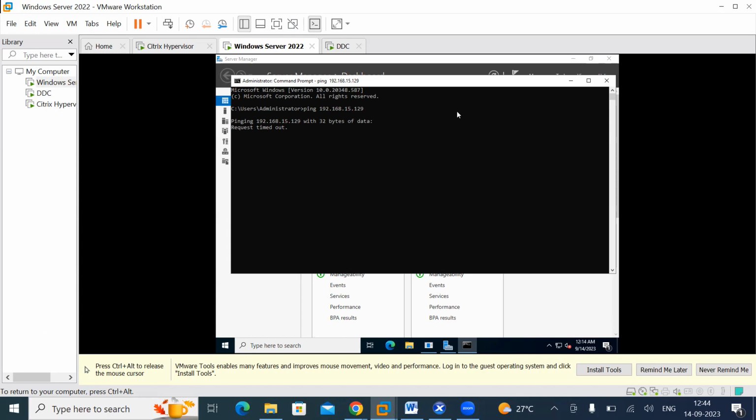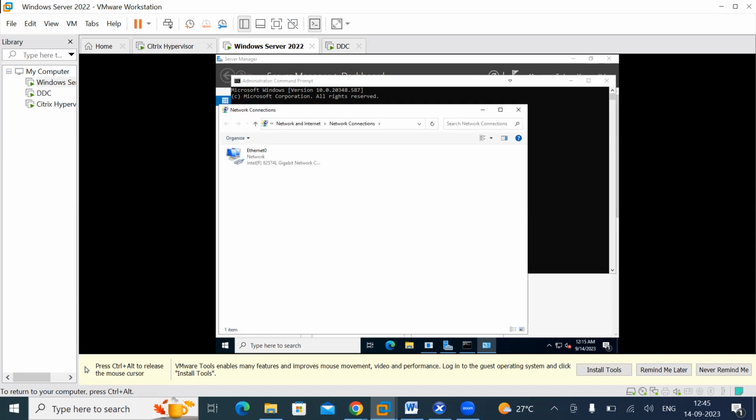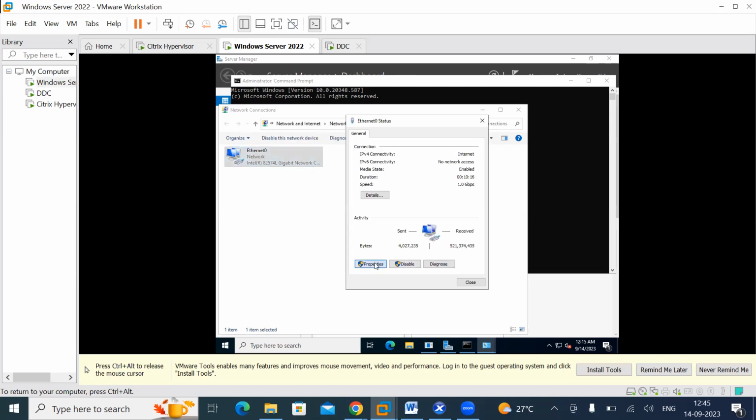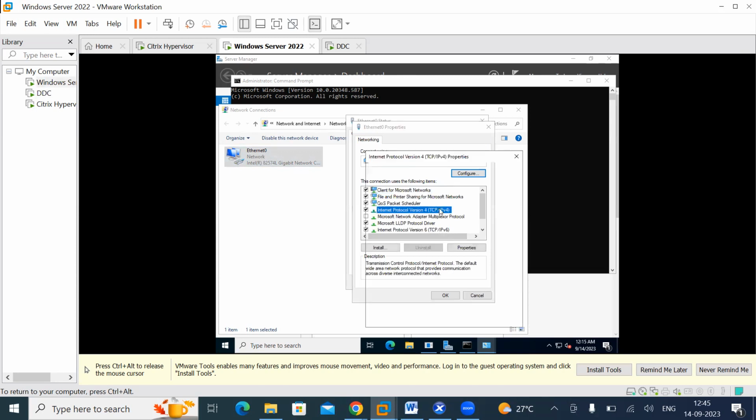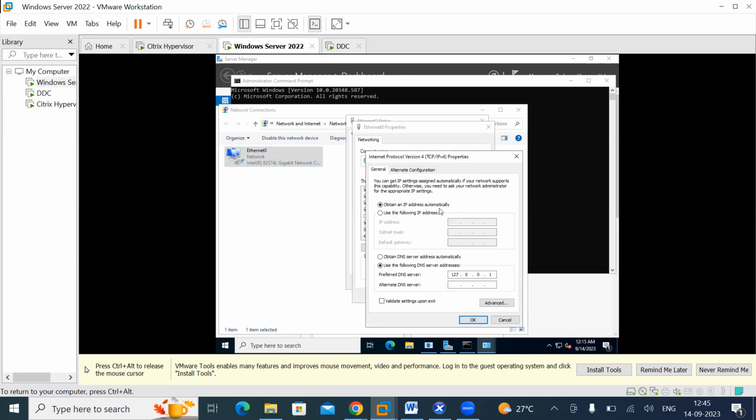Okay, I got it. Do one thing. On the same screen, press Control C. Type ncpa.cpl. Hit enter. Double click on that Ethernet 0. Properties. IPv4. Perfect. Why have you not given any static IP to the domain controller? Wait.